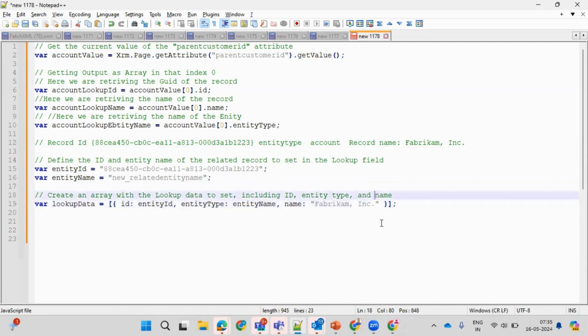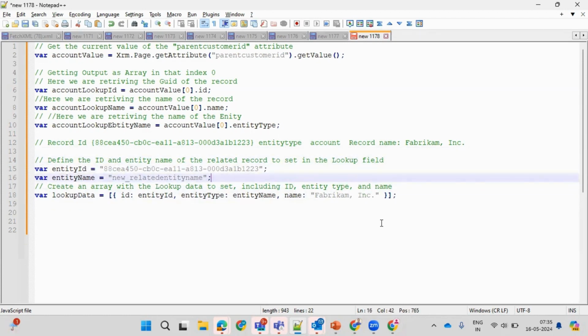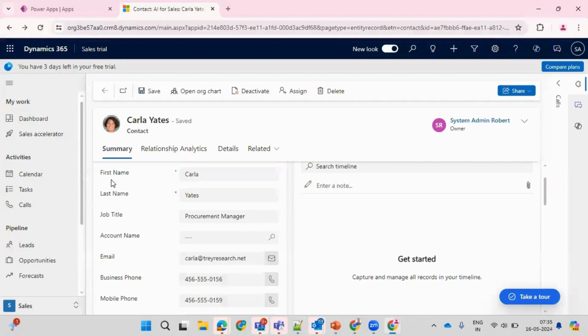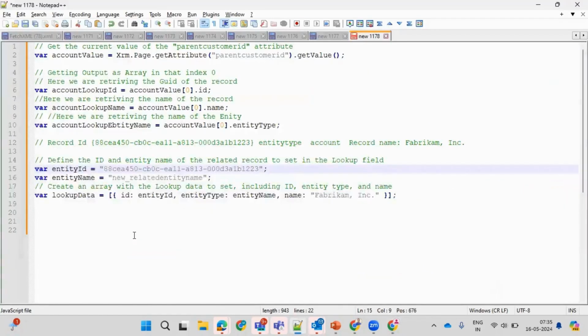Till here, okay, we are fine. So first we are constructing an array with the ID. I declared one variable, the GUID of the record, because I need to set the record in the account lookup data type of the account entity. So for that I have constructed one entity ID variable, and I have constructed the entity name, and again one more variable you can declare for the record ID.